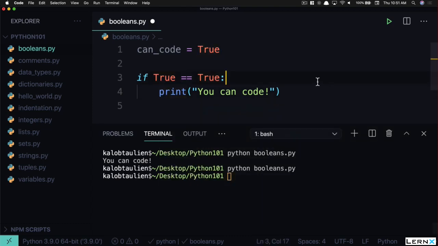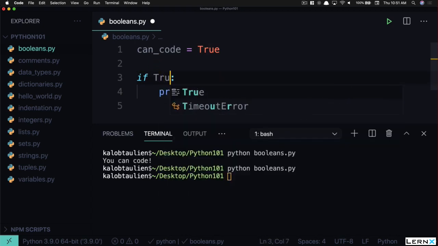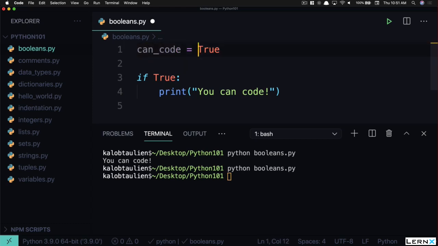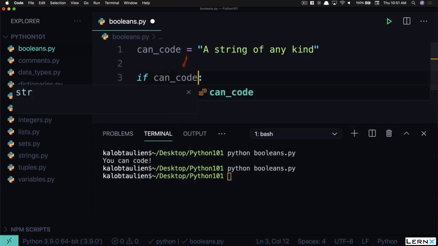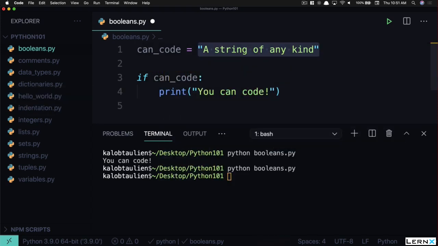The indentation is going to become more and more important in Python as we progress. Now, when I say everything boils down to a Boolean, we'll touch more on this when we're talking about comparison operators, which is the if keyword here. An if statement is always looking for something to be true. So if can code is equal to 1, or if it's a string of any kind, if takes this value and tries to evaluate it. Is it true? Is it false? That's basically boiling it down to a Boolean.